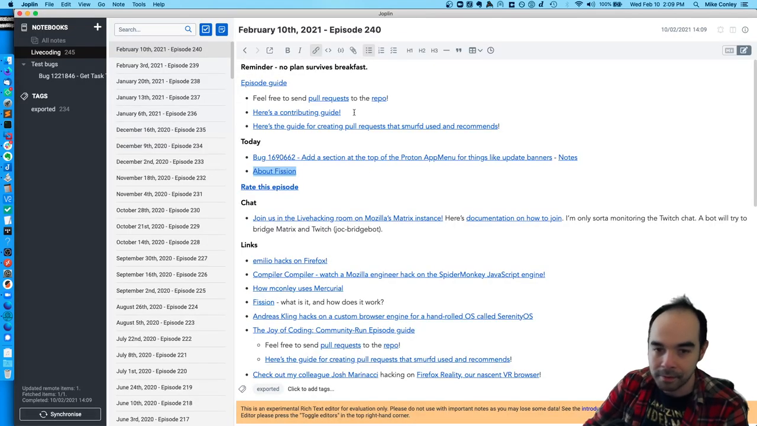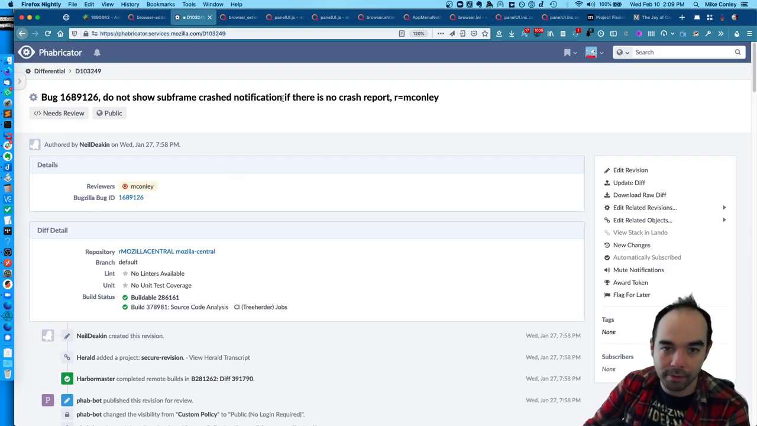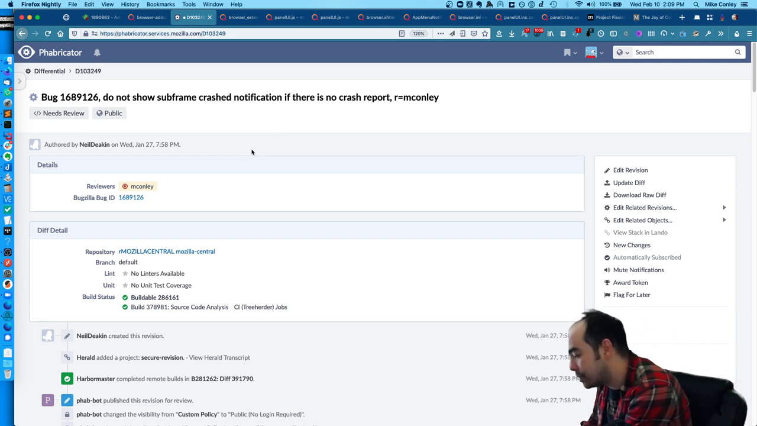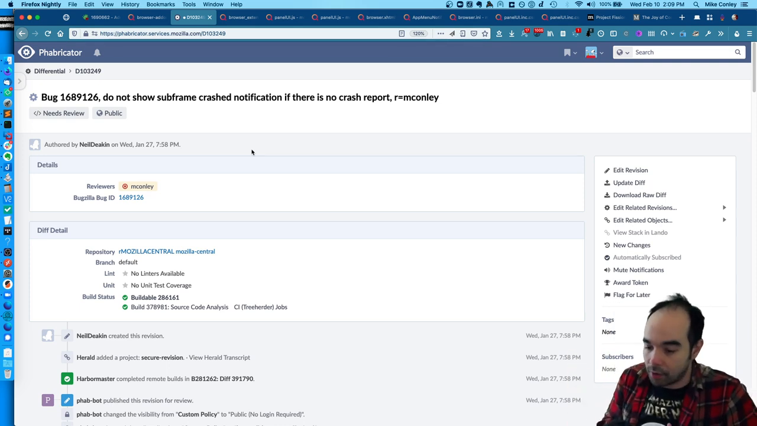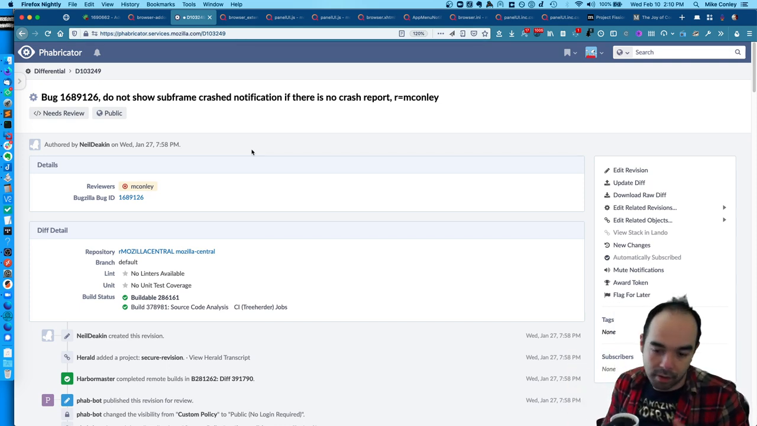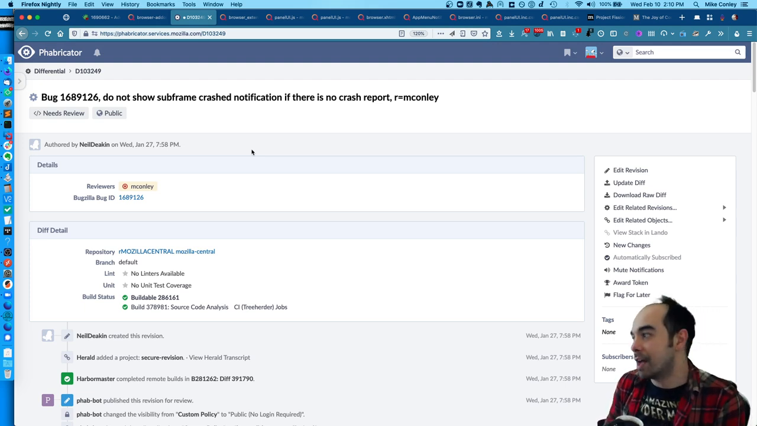Anyways, the patch that is up for review for me is about how we deal with crashes, because now that you have those subframes running in a different process, those processes can crash for a variety of reasons. You know, we decide that it's gone evil and we just destroy it, so we crash it ourselves.